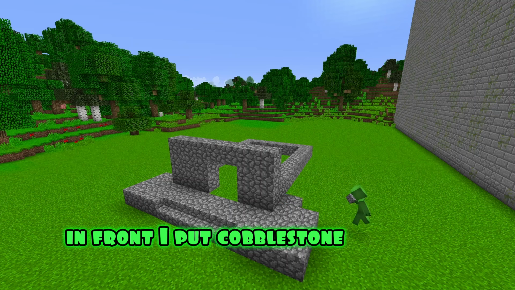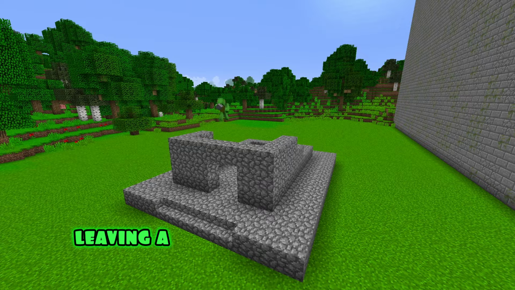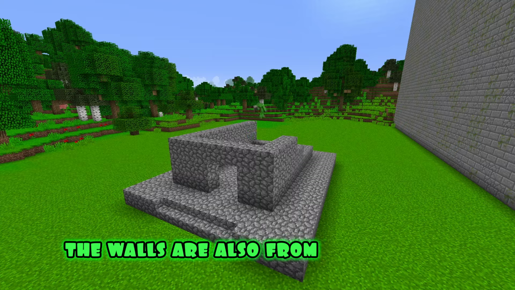In front, I put cobblestone stairs so you can climb up inside. The stairs create an entrance to the temple. Higher up, I start building walls, leaving a passage in front for the entrance. The walls are also from cobblestone.